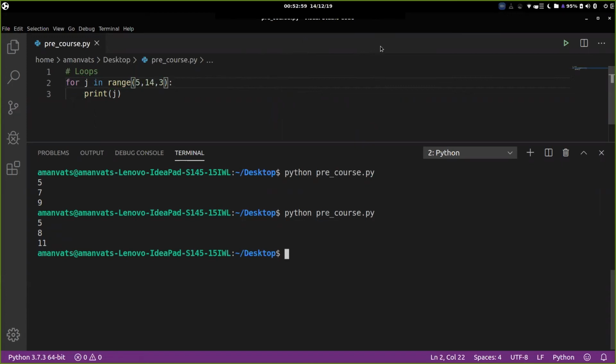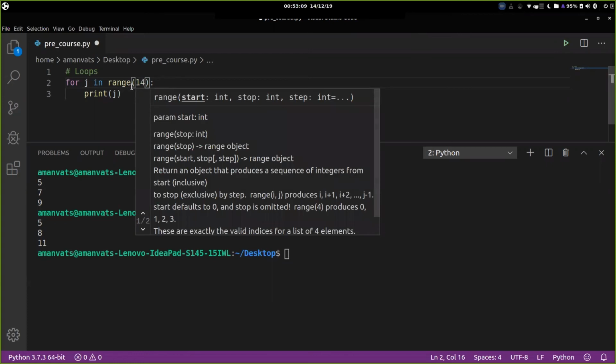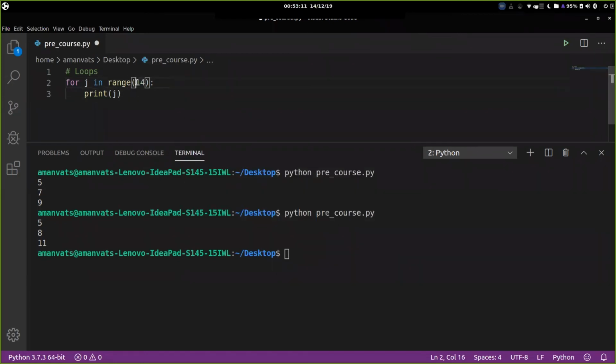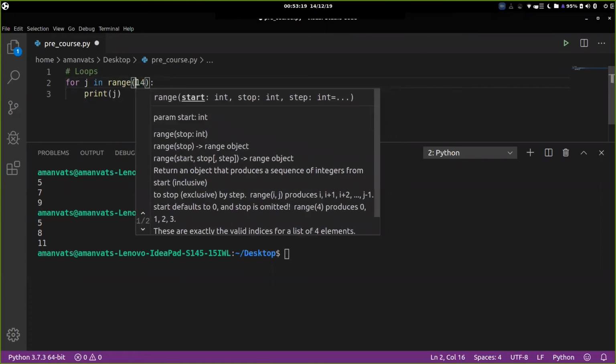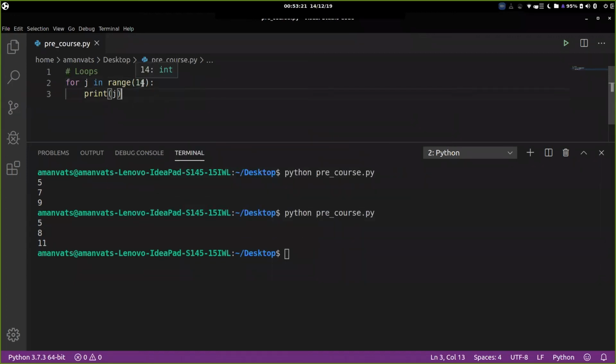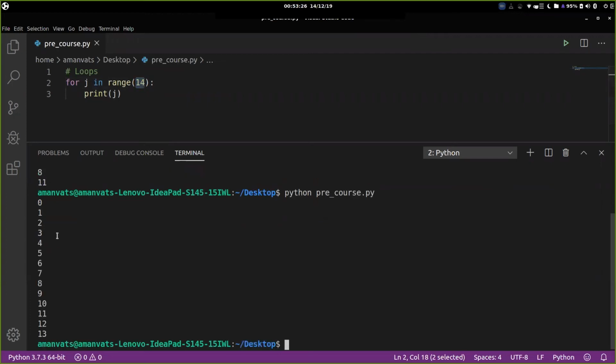So if I remove 3 as well as remove 5 as well, in this case the default value is taken as 0 comma 0 1. Okay, this is the default value, so let's remove this. You at least need to put one number inside this bracket. Now if you run this, you'll see 0 1 2 3 4 5 6 7 8 9 10 11 12 13. Why? Because it's starting from 0, incrementing one at a time. This is just the stop condition.